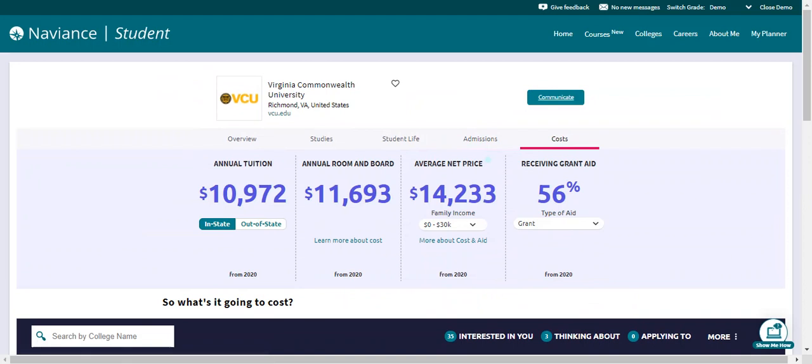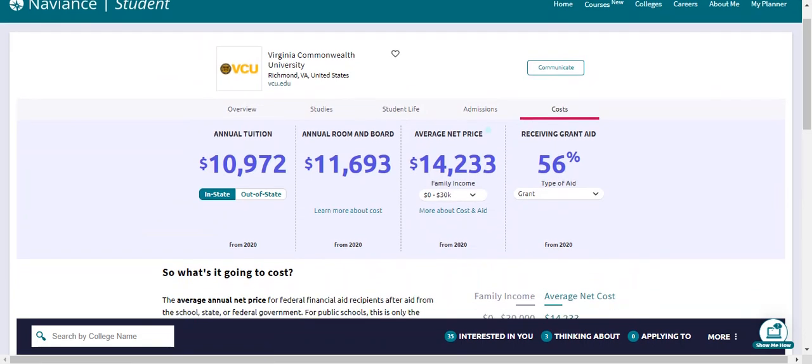And then the last tab is cost. It's really looking at the annual tuition. Remember, tuition is just what you pay for the classes. It doesn't include your room and board or fees or anything like that. For us, we would be in-state residents, so that would be the tuition. This is the approximate room and board cost. Again, the average net price comes down to your family income and how your price can change.